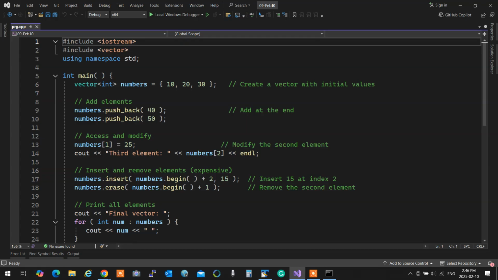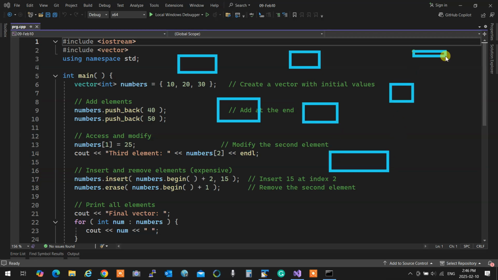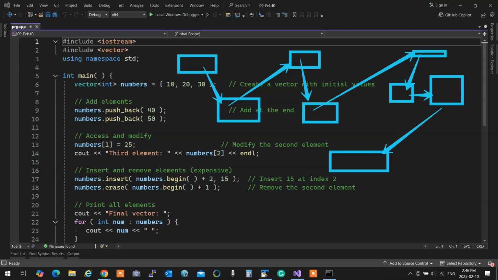List is a doubly linked list. A doubly linked list is a linked list where each element points to the next one and the previous one. Essentially, it's something like this. With a linked list, this knows where this one is, that one, this one, that one, and it goes over here, and they all go backwards too. Each one knows where the previous one is.